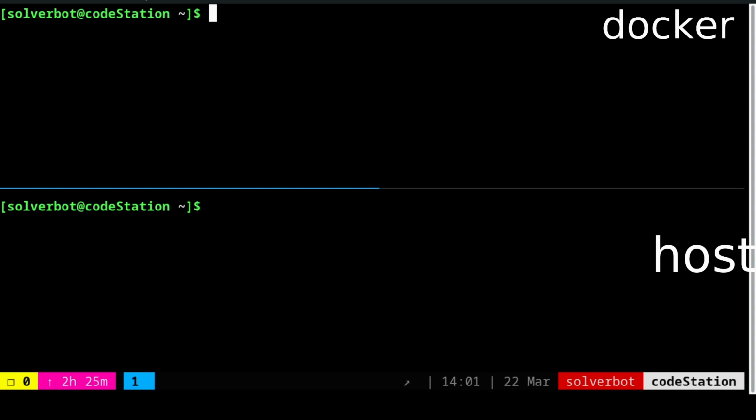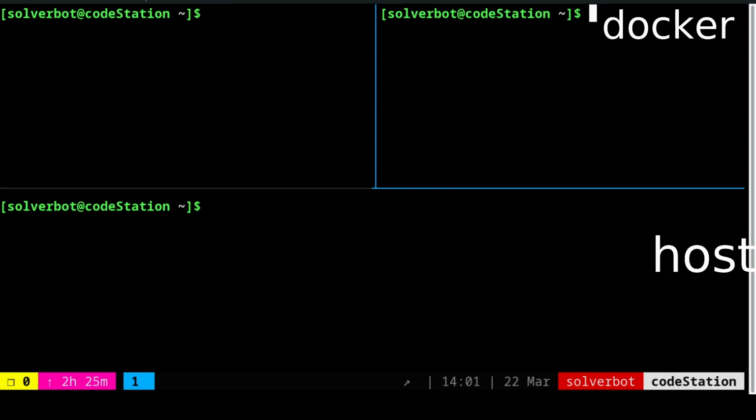In the bottom side, you see the host terminal, and on the top side you see the Docker terminal. I move between these terminals using Alt up arrow and Alt down arrow, and I create a new window by pressing Control A and then the percentage sign. It will create a vertical split. So I did the vertical split right now, twice.